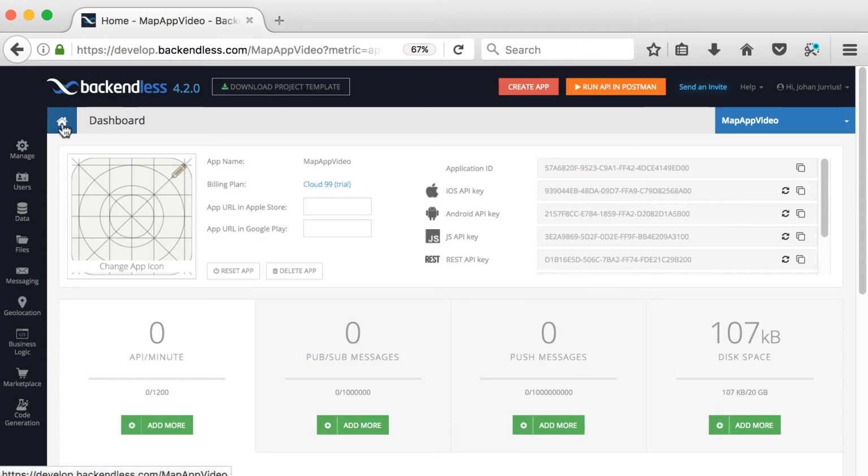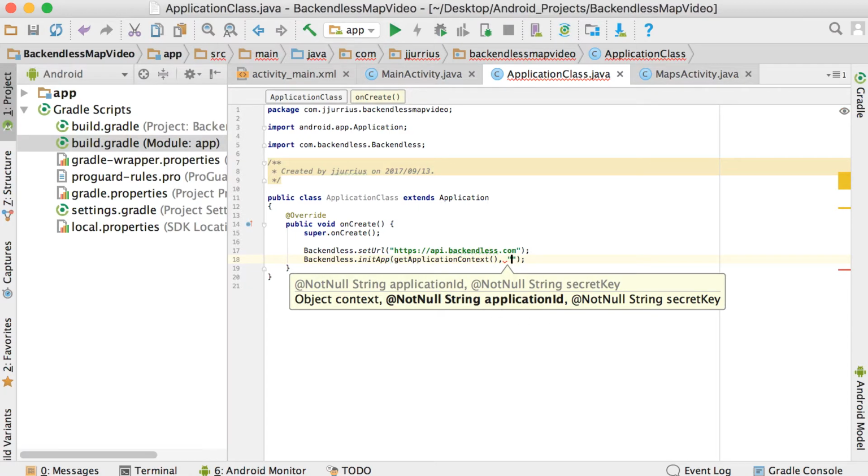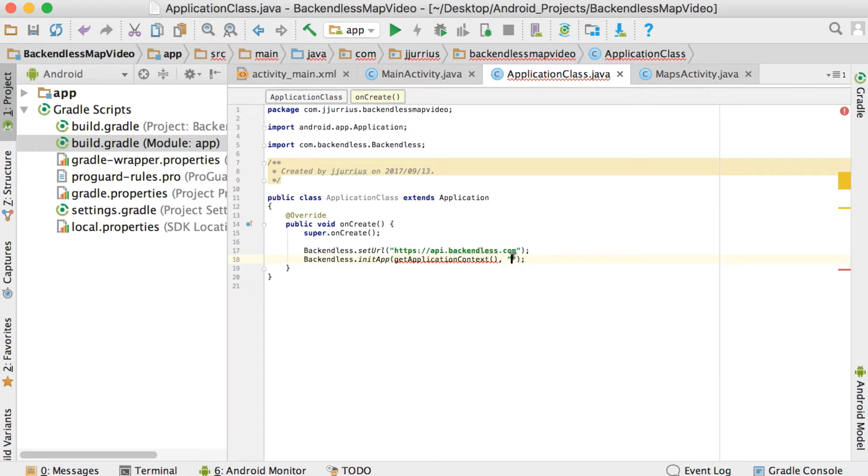So go back to Backendless, to the website, click on the home button there, and that's your application ID. You're going to click copy to the clipboard for your specific app. You can't use my values, it won't work on your side. And you're going to paste them there. Let me just paste it quickly. Oh, what have I done now? Let me just go back.